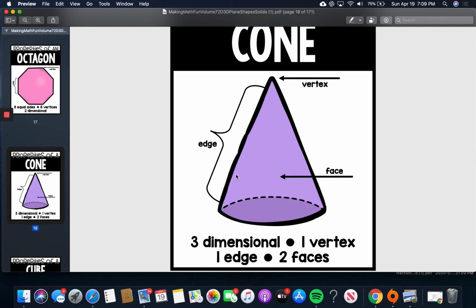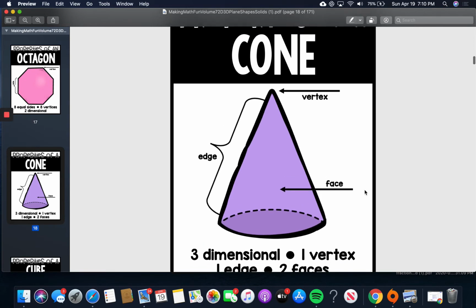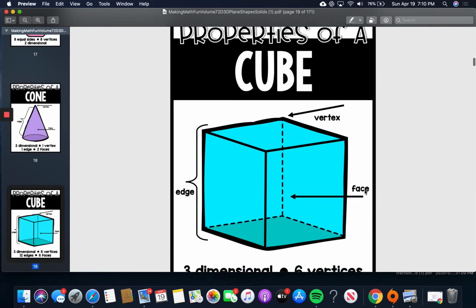So find some kind of shape of a cone. This one might be one you have to make with paper, which I've attached on the website in the math section too. So you might have to make this one, but it is a 3D shape. It's fat. It sticks out. It has one vertex, one edge, and 2 faces. That's a cone.